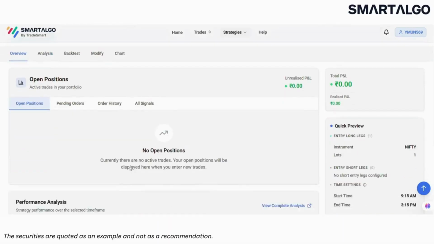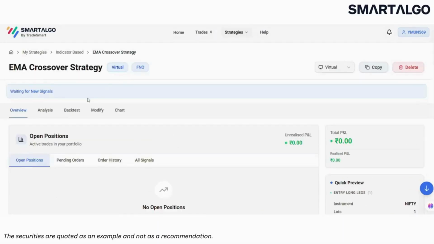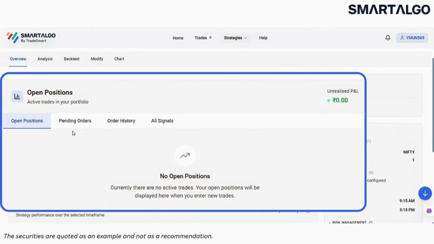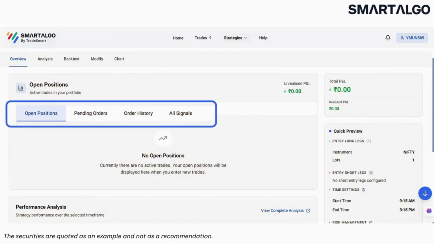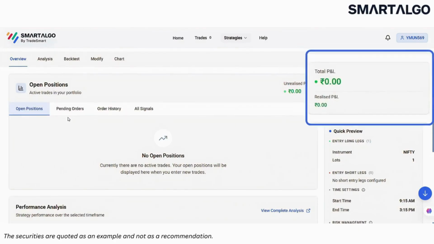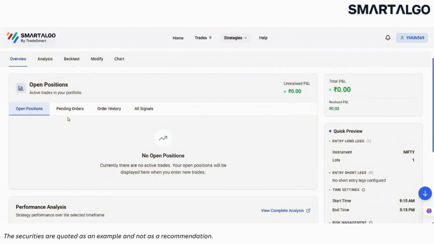Once your strategy is running in practice mode, you are taken to the strategy overview screen. Here, you can see all open positions the strategy has taken, pending orders that are queued up, a complete order history, and every signal that has been triggered, all in one place. Your total P&L is prominently displayed on the right side, giving you an at-a-glance view of how the strategy is performing. For a deeper analysis, click on View Complete Analysis or navigate directly to the Analysis tab at the top.